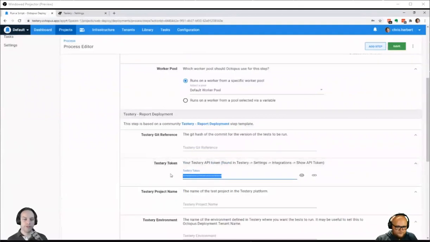If you're doing this for a real project, it's highly recommended that you use project variables for anything that gets passed into your process steps like this. That way, if they change, you don't have to go through and re-update the process everywhere. But since we're just doing this for an example today, I'm not doing it that way.